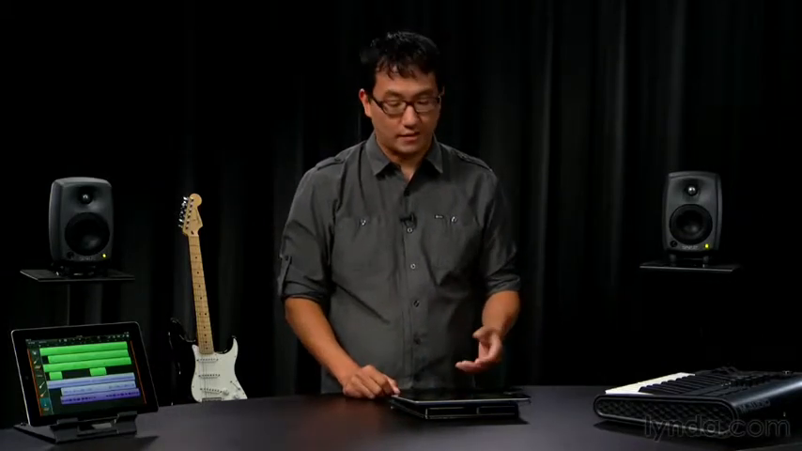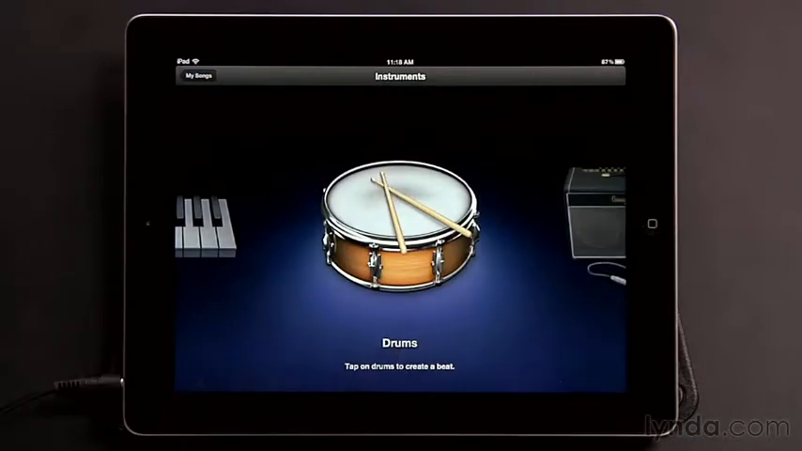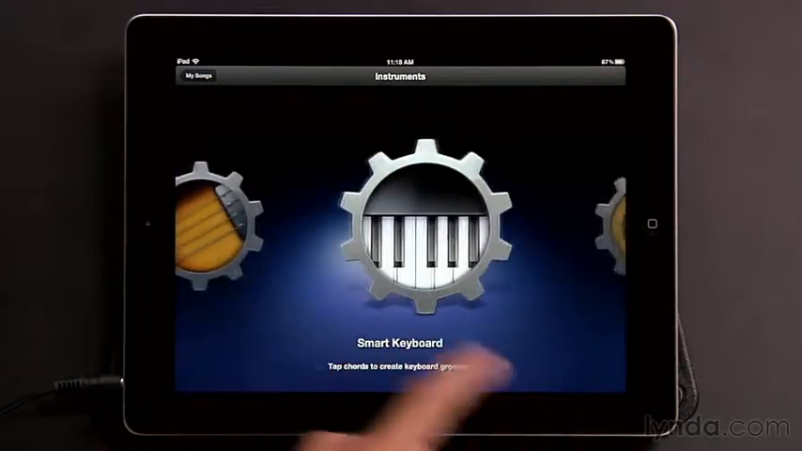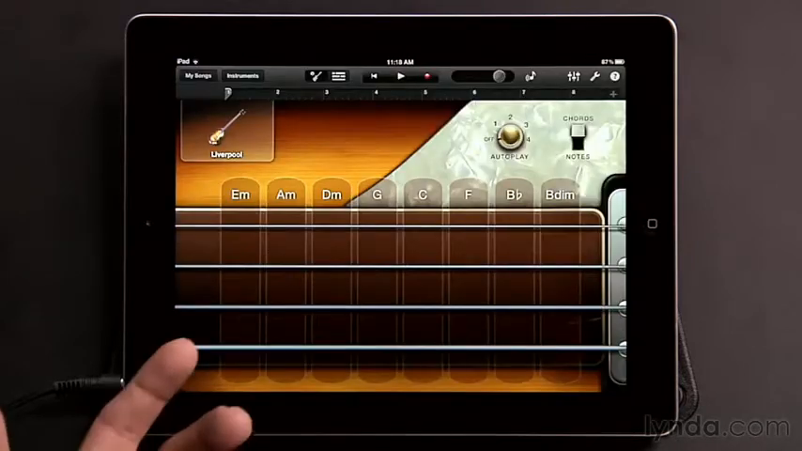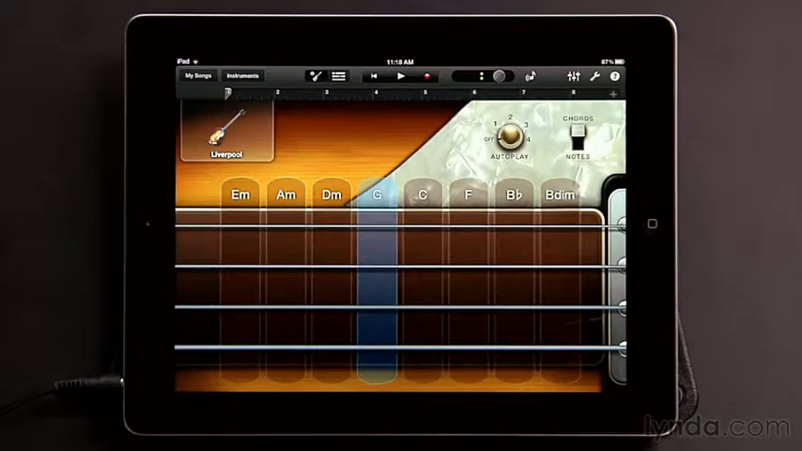So when you create a new song, you have to select an instrument right off the bat, but you're not locked into that instrument. Maybe instead of starting with the drums, I want to start with a bass. So I'll tap Instruments, swipe through here, and I'll find the Smart Bass. And just like that, I'm looking at a totally different instrument again.